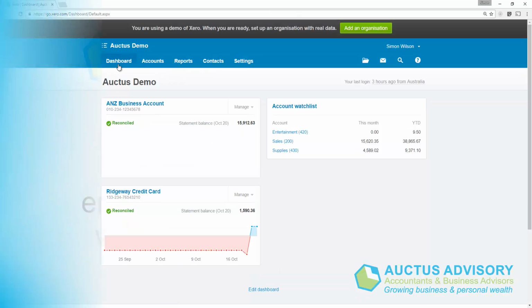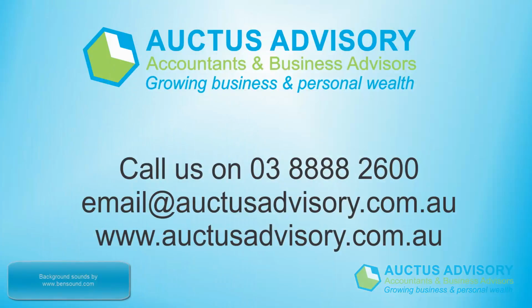And back to the dashboard. That is the Xero Cashbook process. It's very simple, very easy, and will make it much easier to keep control of your books.